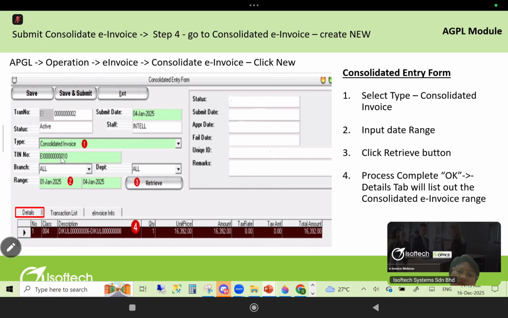Whatever information the system throws up automatically, don't change it. Okay. Then the date range here will be January 2026, that means next month. Let's say from January 2026 until 31st January 2026. Then you click retrieve. When you retrieve, it will throw up the invoice number.